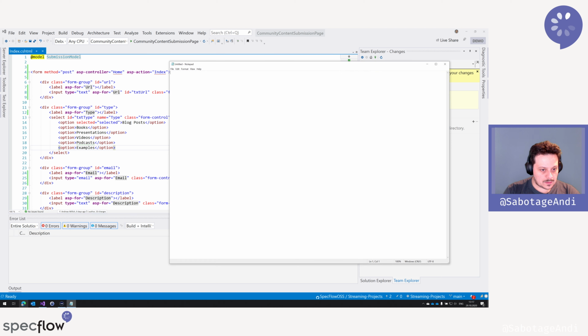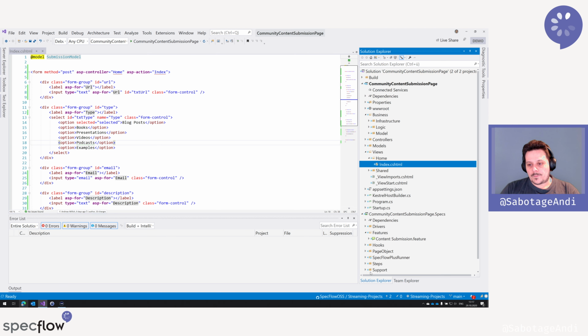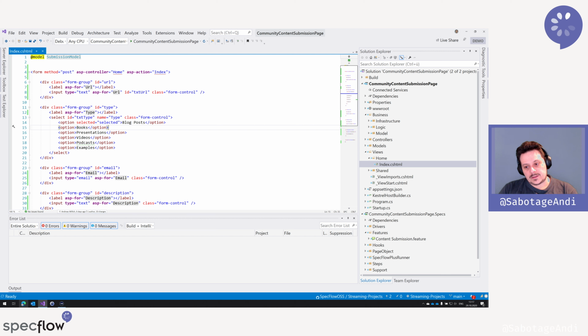So let's comment, save all the links for the description. Cool. So now we have this here. Let's add validation to our ASP.NET Core application. So for validation there are multiple parts in place.